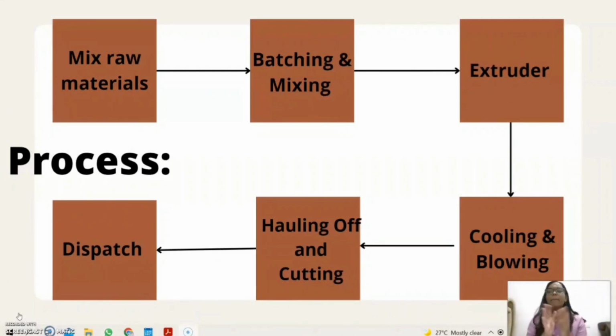Lastly, the last step is dispatch. Now our PVCO pipe is ready to be dispatched and used in our daily life.